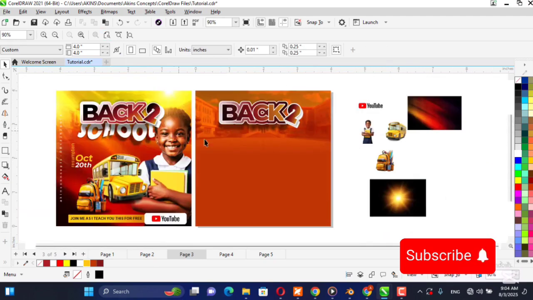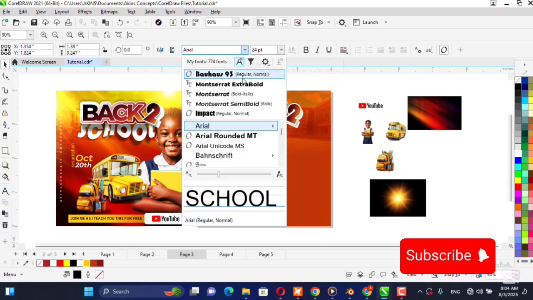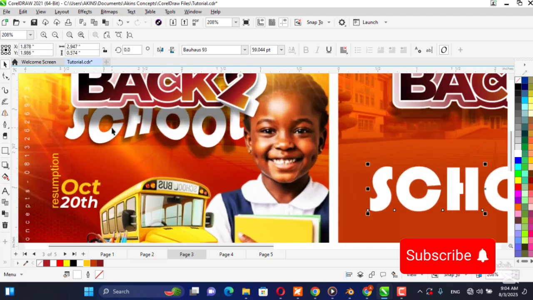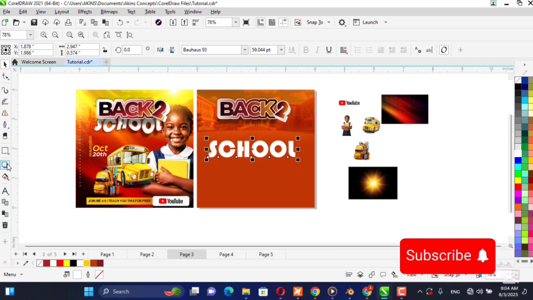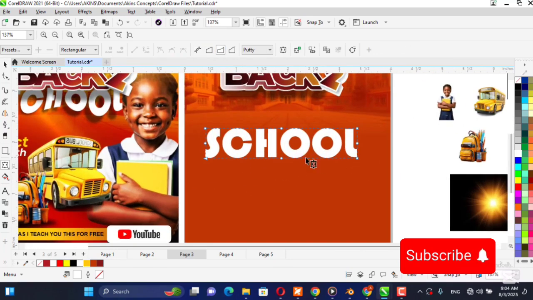Okay, back to now. I want to write school. The font that I use for school is here. I click on this same font that I use for 2. I use the same thing for school. I give it a white color, white fill. Then the next thing I'm going to do is that I want to have the shape like this, something that looks like, you understand? I click down here, then I select my envelope tool. Envelope tool will allow me to achieve something like that.